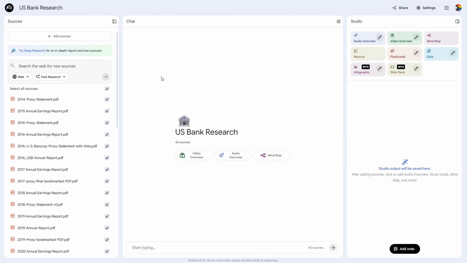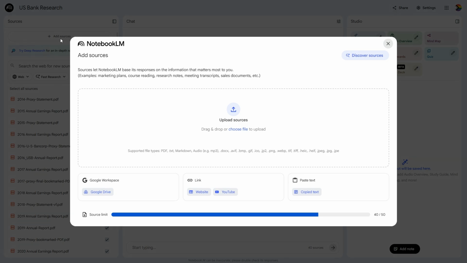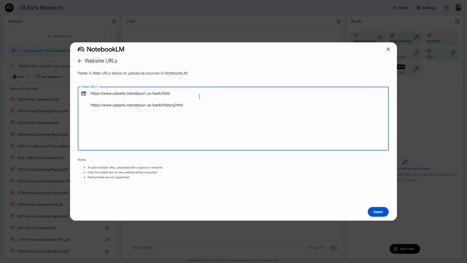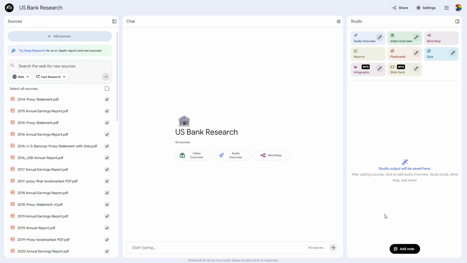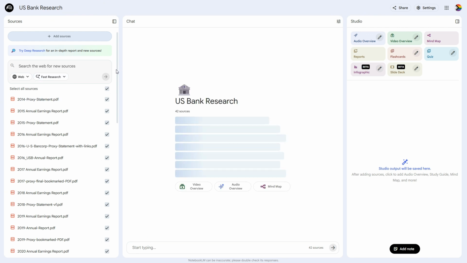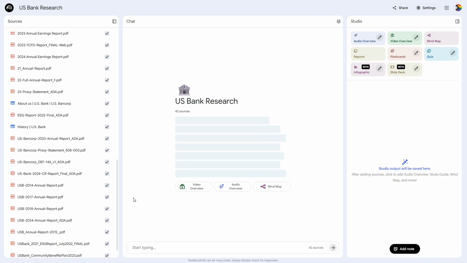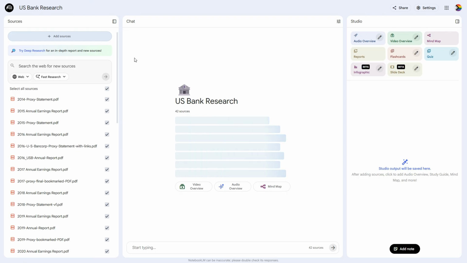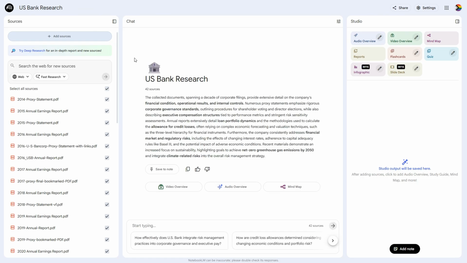Now let's add 2 more sources to our notebook. Google LM Notebook doesn't just work with PDFs, it also allows you to add links to websites. This is great when you want to give the AI additional context beyond a formal report. In this case, I'm going to add 2 links directly into the notebook. One to U.S. Bank's company history, and another to their mission and values page. By including these pages, the AI gains a deeper understanding of how the company positions itself, where it came from, and what it emphasizes publicly. All of this becomes part of the overall context that LM Notebook uses when analyzing the rest of your documents.